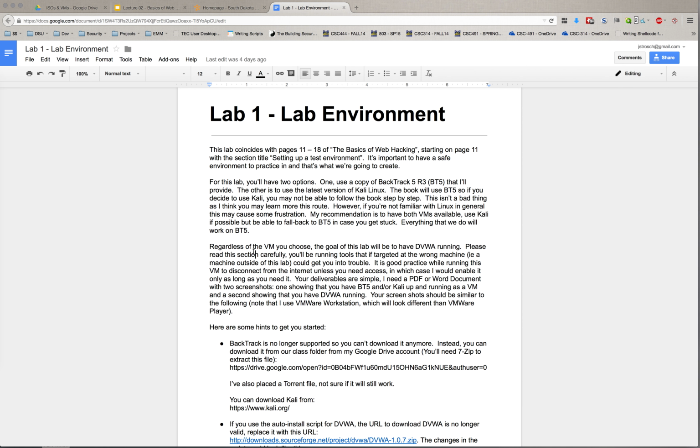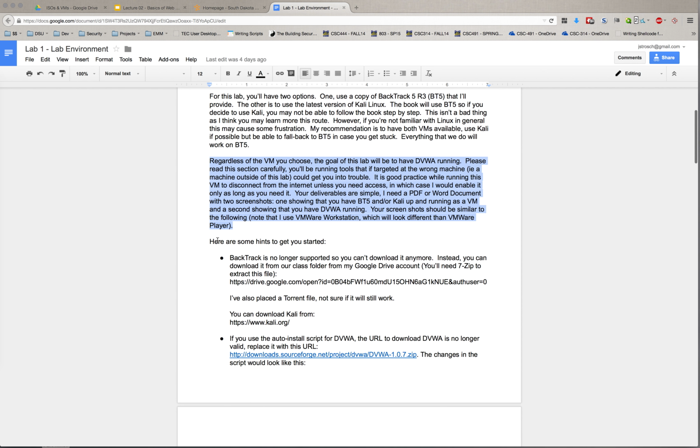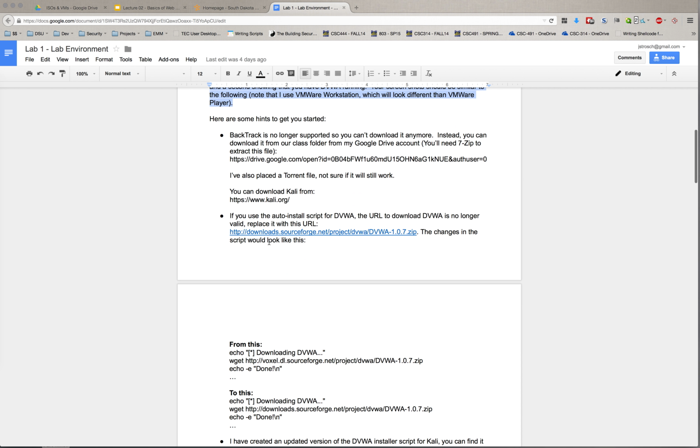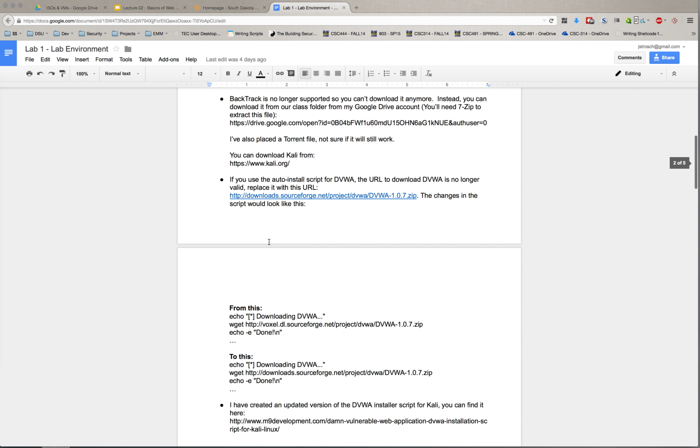So regardless of your choice, the focus of this lab is to get a virtual machine for you to work on the labs in, either BackTrack or Kali, and then also to get the DVWA installed. You have two options to do that, and here are some hints that I give you. The first one: the book has a script that should work with BackTrack, although you're going to have to make some modifications. And this bullet here talks you through what you need to modify.